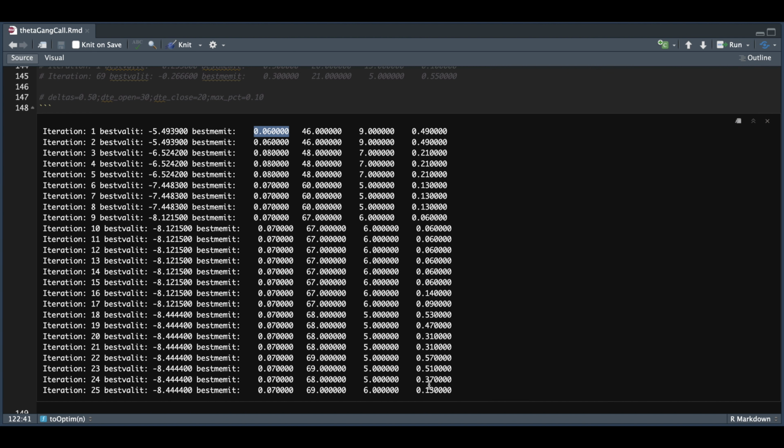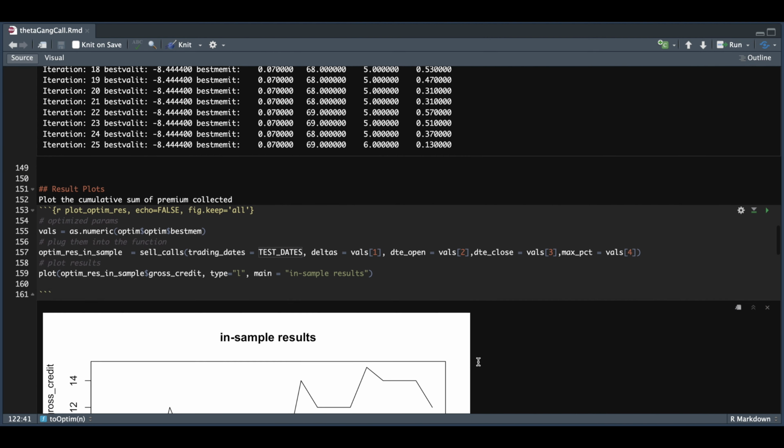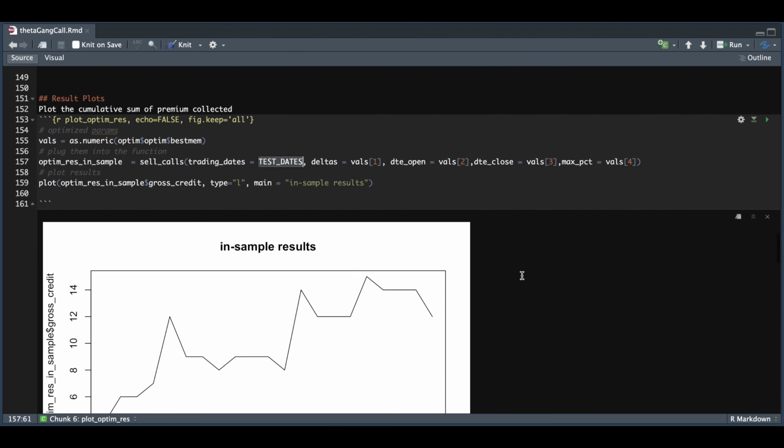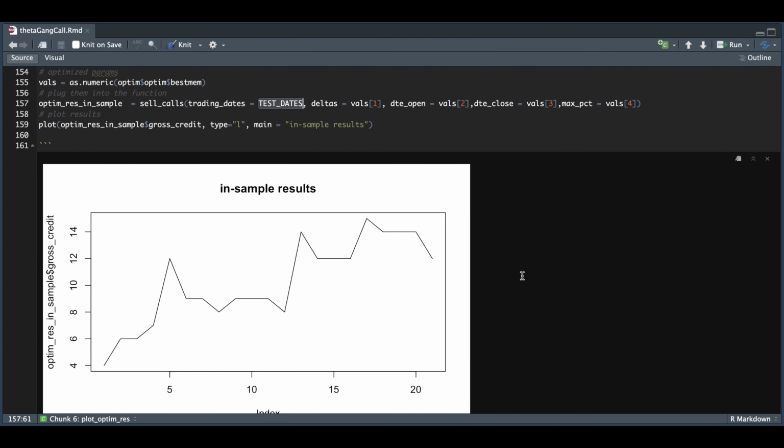Once the optimization is done running, we can go ahead and extract these values, and we're going to assign that into vals, and we're going to pass in each of those into our function, still using our test dates. And if we plot the cumulative sum of premiums we collected, we see that it's not the most exciting thing, but again, this is doing it for each of the trading days in our vector. What we want to do now is extract the cumulative sum of premiums we collected for each day of the week, since it's not the most opportune thing to be selling premium each of the trading days.